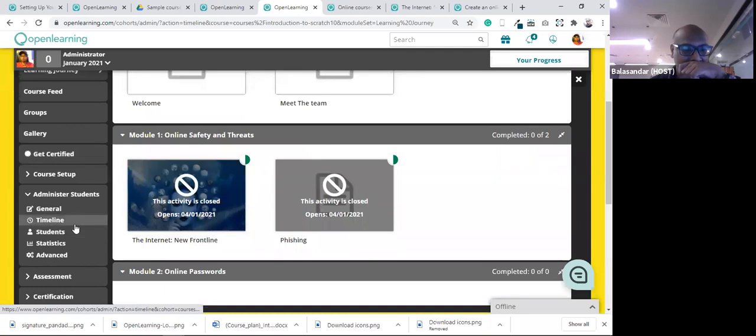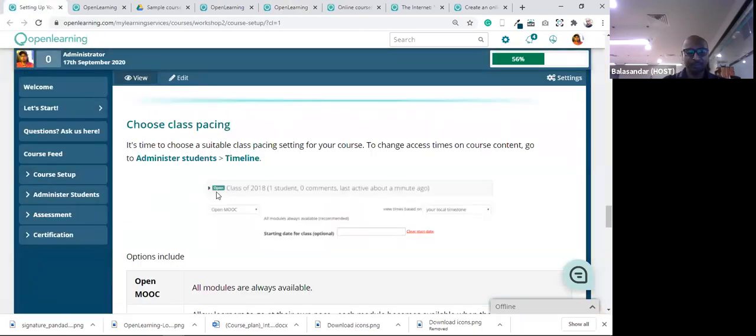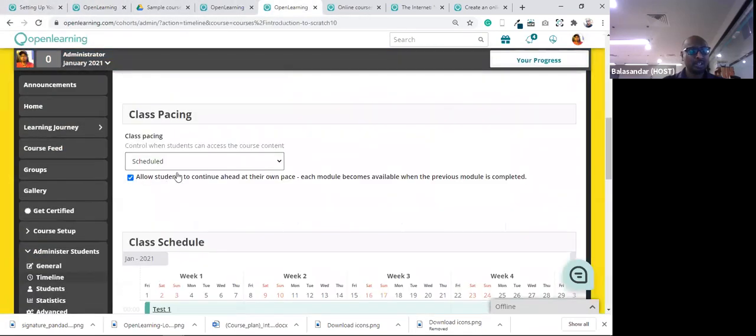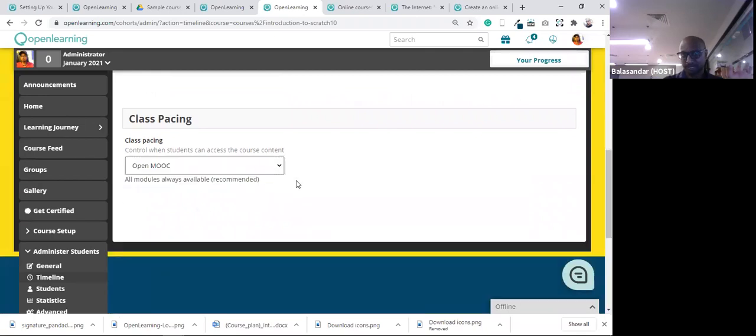If you want to offer a course that releases by date, then choose the schedule mode. It's totally up to you. In my case, I don't want schedule. I prefer students to go at their own pace, so I'm going to choose open. All modules should be available. I want to give them the freedom to take their own course.